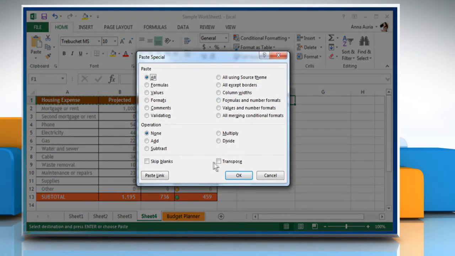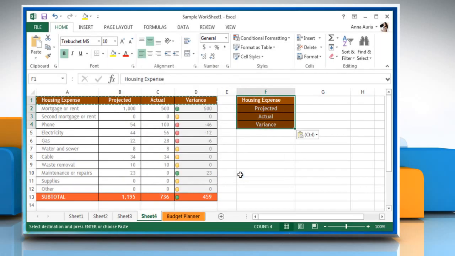On the Paste Special dialog box that opens, select the checkbox at the bottom that says Transpose, and then click on OK. Hope this was easy to follow.